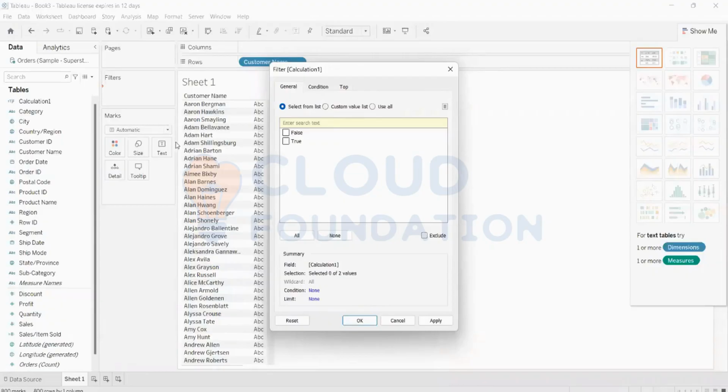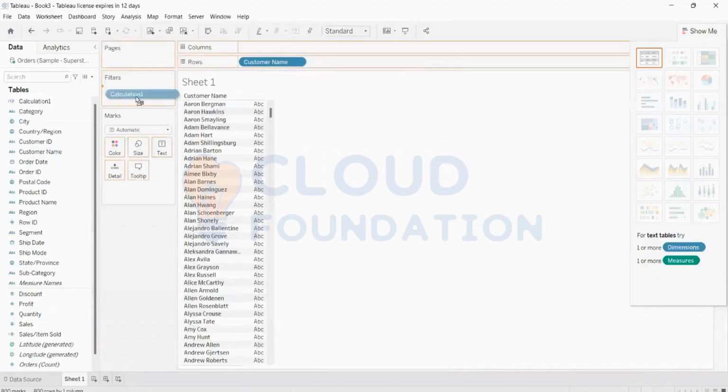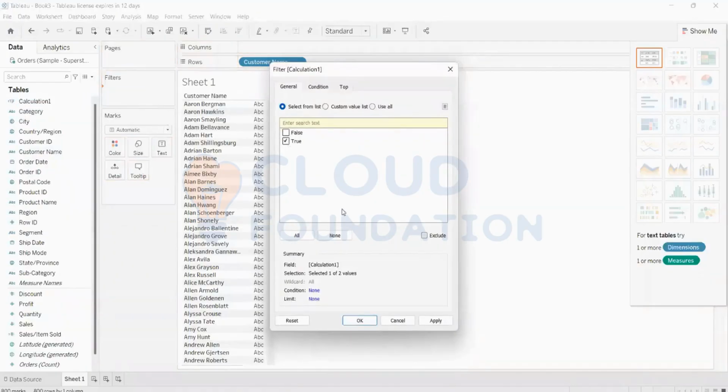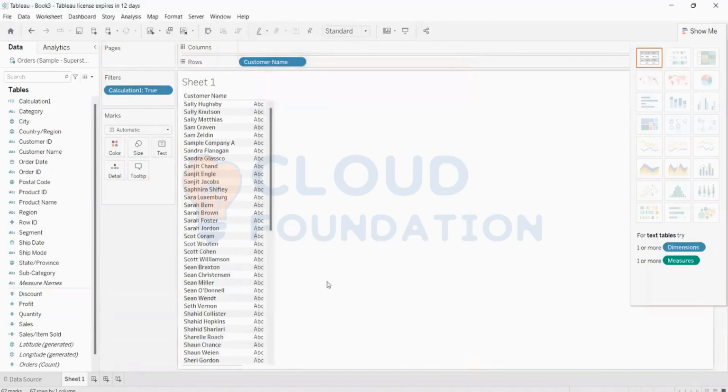How? Put calculation 1 in filters, then select true and apply. What do I see? All the ones with the letter S. That's how you do it. You basically put this calculation over here, and once you use the true option, all the names with S come up. That's how you do a string calculation.